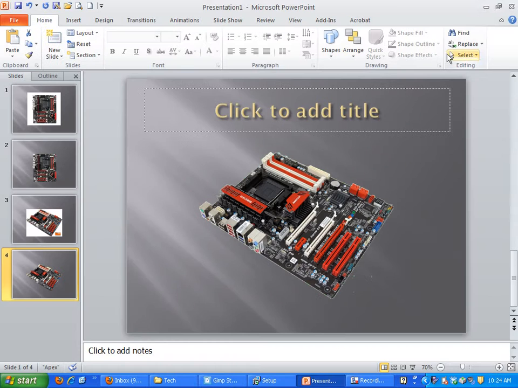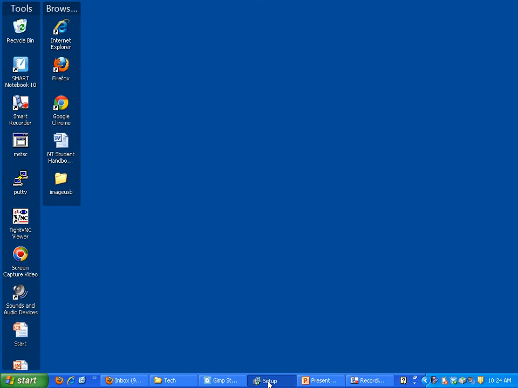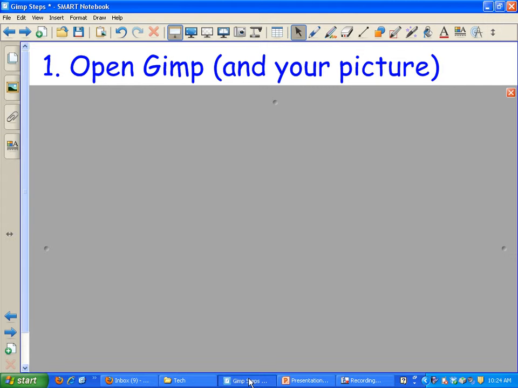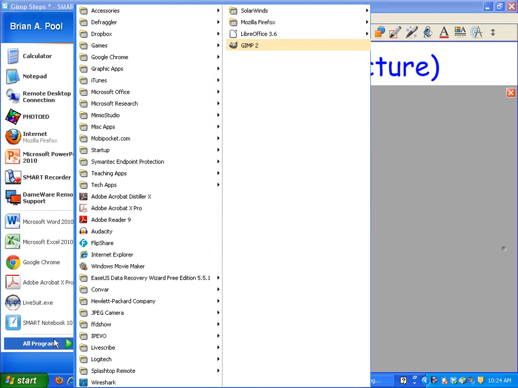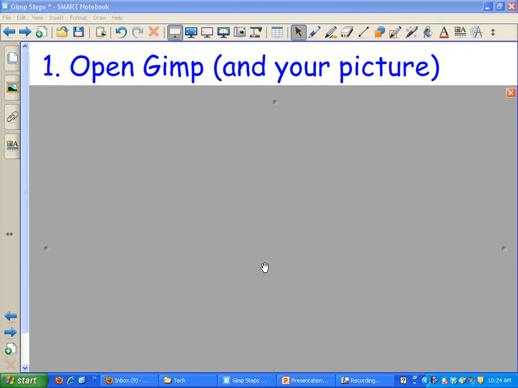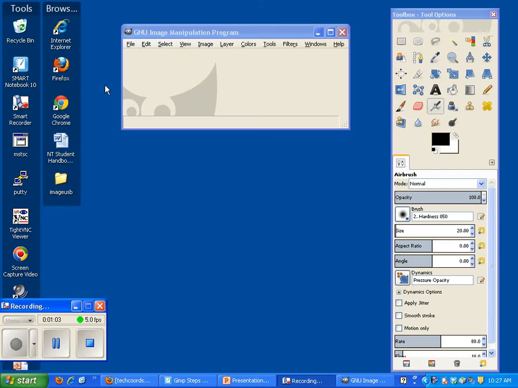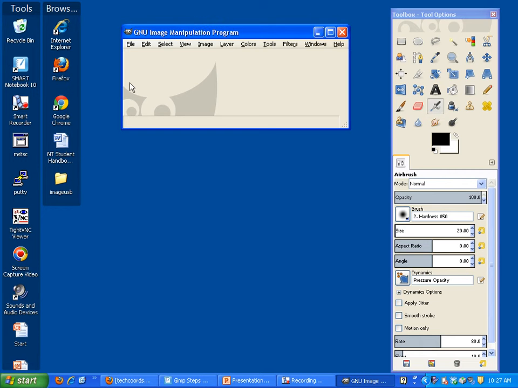So that's what this is on, and we're going to use Gimp, using Gimp 2.8, which is the most current version out there for free right now on the net. The first thing you're going to do is open up Gimp, which is called Gimp 2, and add your picture. Just so you know, the first time Gimp opens, it's a little slow.